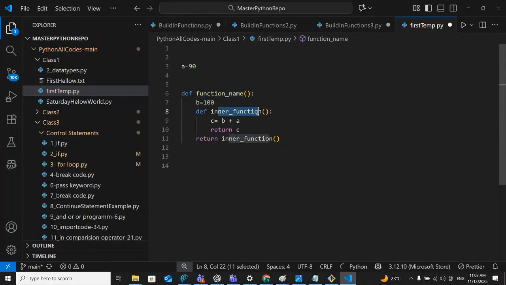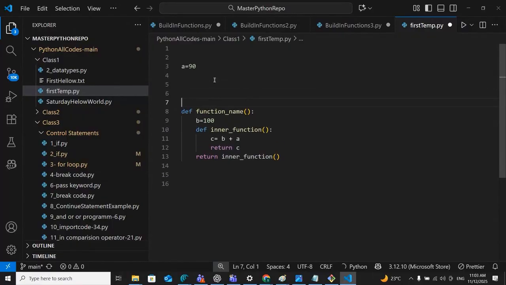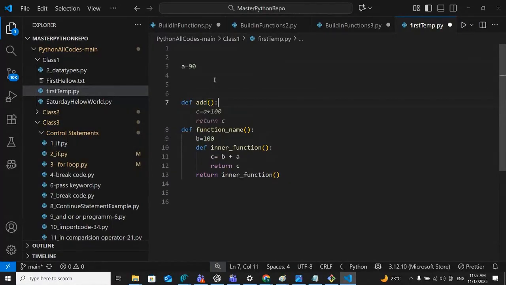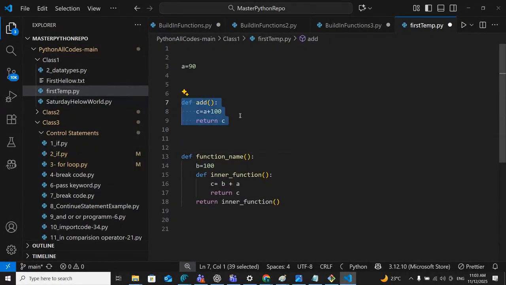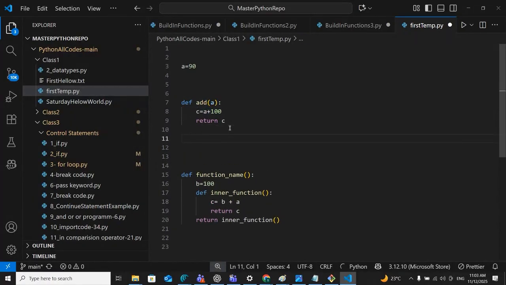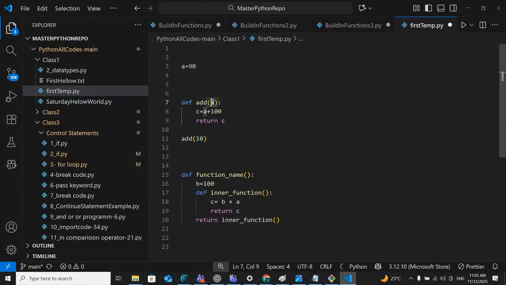Inside a function you can also have one more function. Inside the function you have one function called A. C is equals to A plus 100. To call this function, you need to send one parameter, right? Why only one parameter? Because only one is there. It will take A, add 100, and give C as a return.